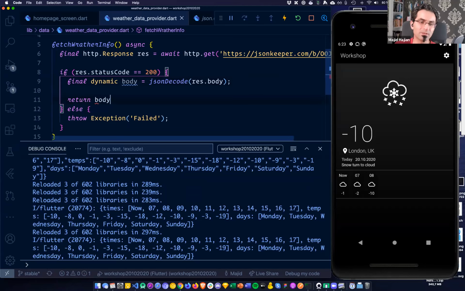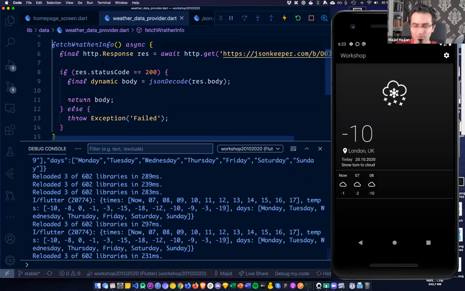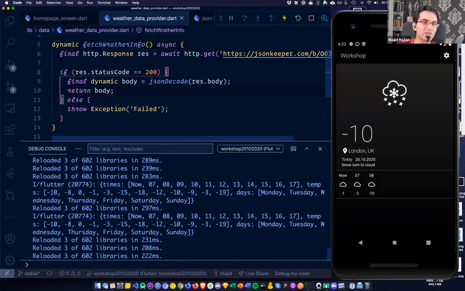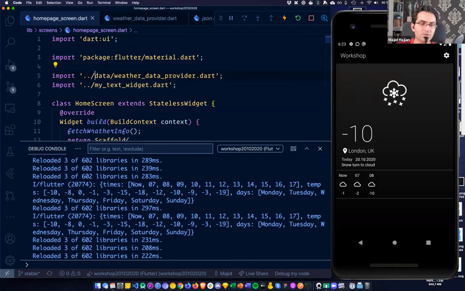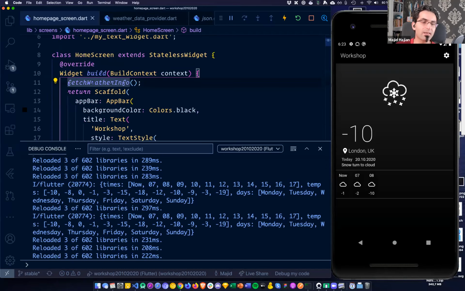Let's see what the problem is afterwards. So let's say this is dynamic. All right, that's returning something. And of course, in my home screen here, I can use that. By the way, that's not a good practice to do it here. I just did it for you to learn, but it's not a good thing to do here.